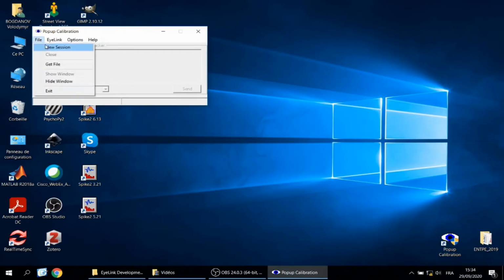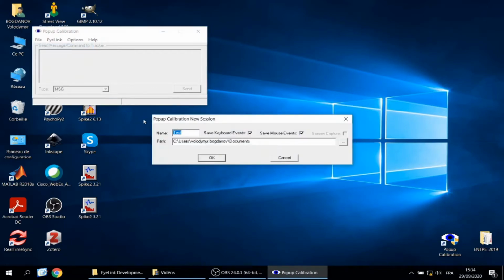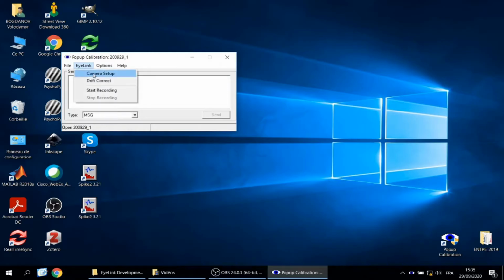First, we create a file. As far as I remember, it doesn't like long names, so we call it just with the current date, 20/09/29_1, and it will be saved in documents under my user folder. We run camera setup.